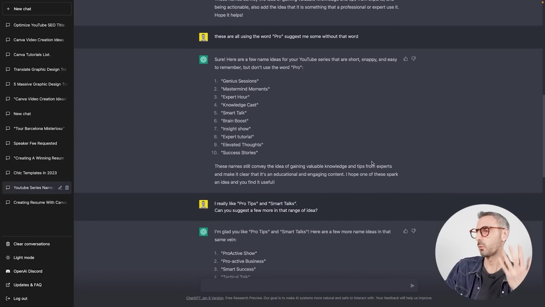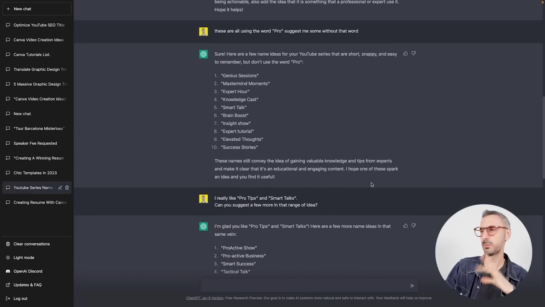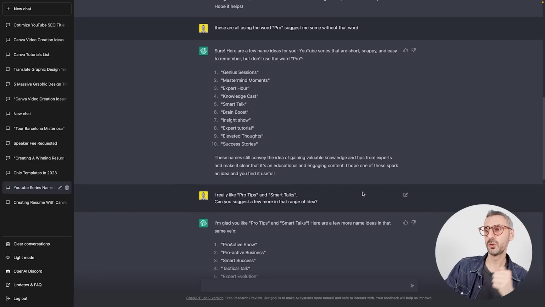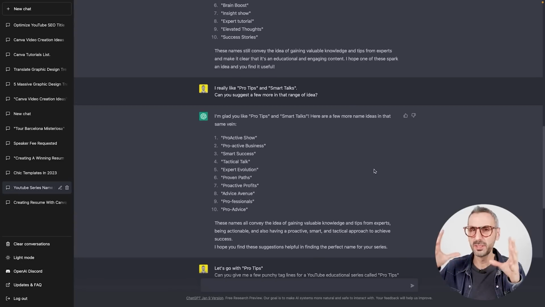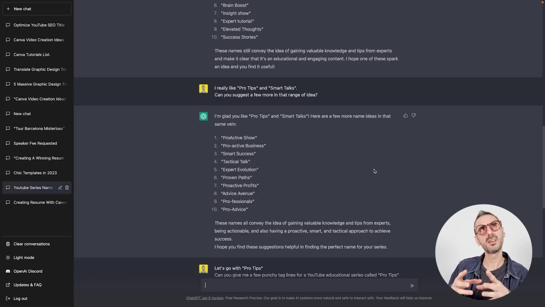Then again, he explained why he picked these ones. And so from the bunch, I kind of remembered smart talk. I like this one, smart talk and pro tips. So again, I told it, I really like pro tips and smart talks. Can you suggest a few more in that range of ideas? You see what I'm doing here? I'm trying to really narrow down not only a name, but a feeling, like the way it sounds.